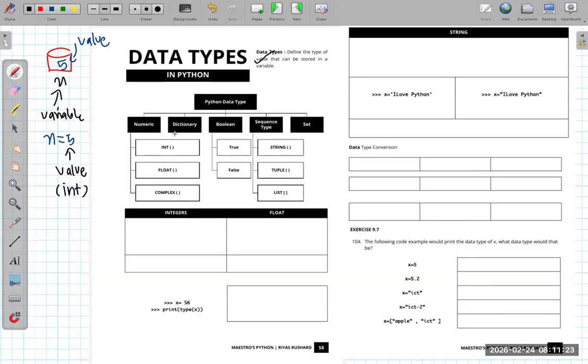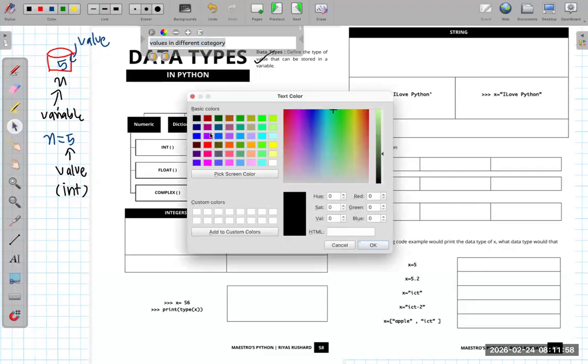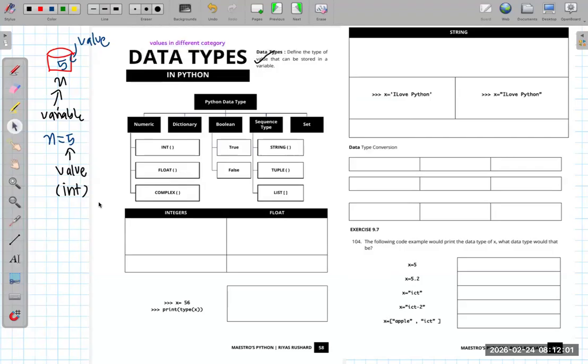So what are the different data types you have? Int, float, complex. Then we have dictionary, which we also call dict in short. Boolean, true and false, string, tuple, list, and set. We are going to learn about all of these different categories. What is a data type? Categories of value. Values in different categories, simple as that. All your values, like x equal 5, the value 5, fall into different categories.